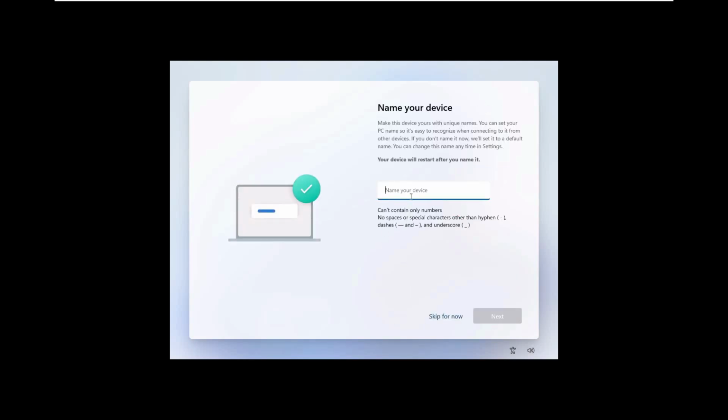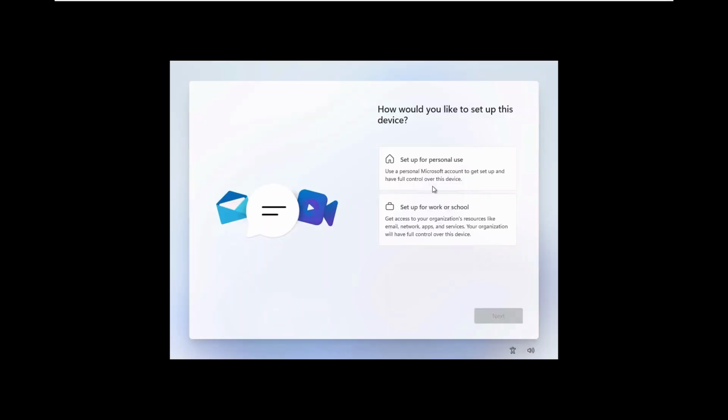And once it asks you to name your device, I'll just mention the name. Actually, let's mention this one. Click next. And even if it restarts multiple times, don't worry, just continue with the simple steps.